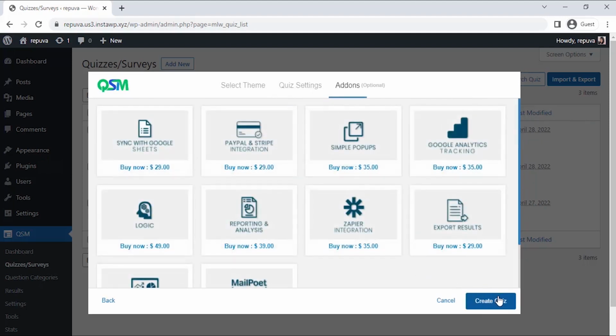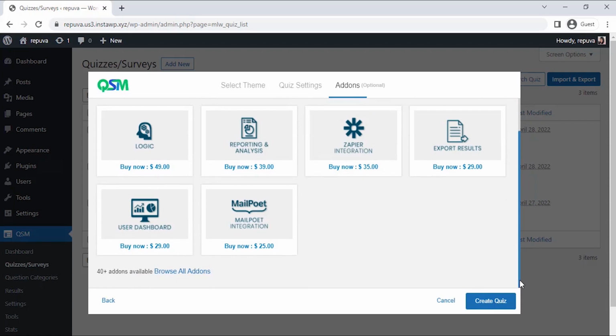Now comes the add-ons section, where we get to see the most used or popular add-ons of QSM. You could select any add-ons as per your requirements to add more features to your forms, quizzes, and surveys. Currently, we don't need any add-ons, so let's click on Create Quiz.